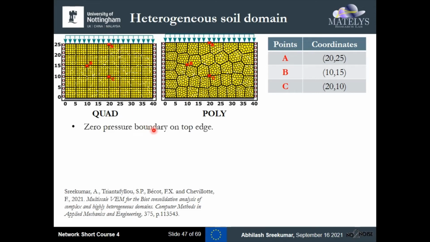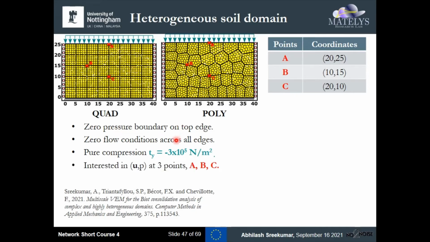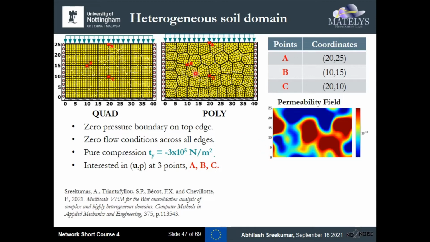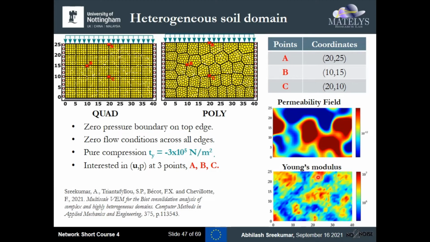These are the boundary conditions: zero pressure boundaries, zero flow boundaries across all edges. There exists a compressional load at the top. And as I mentioned, we're interested in the displacement and pressure evolutions. This is a highly heterogeneous domain. For the fluid phase, we have a permeability field sampled randomly from a log normal distribution. Similarly, a highly heterogeneous Young's modulus as well.